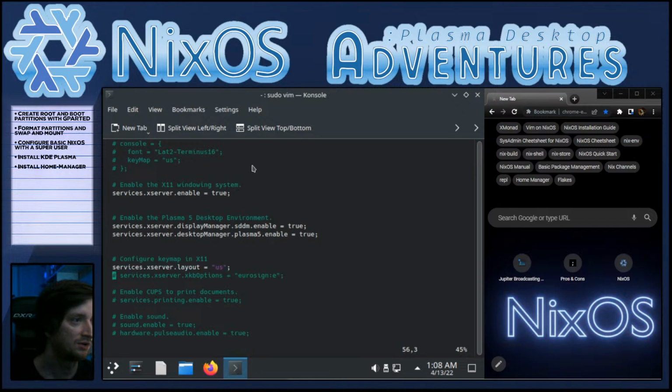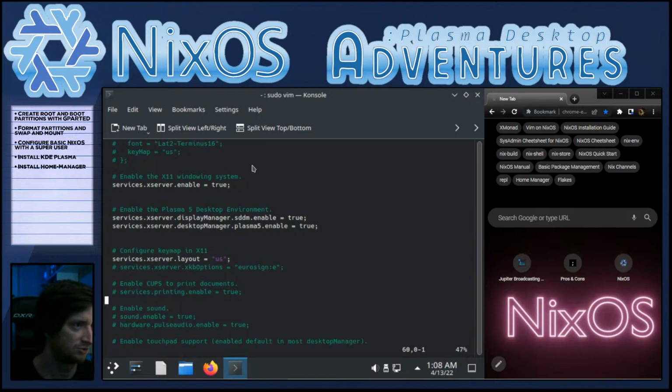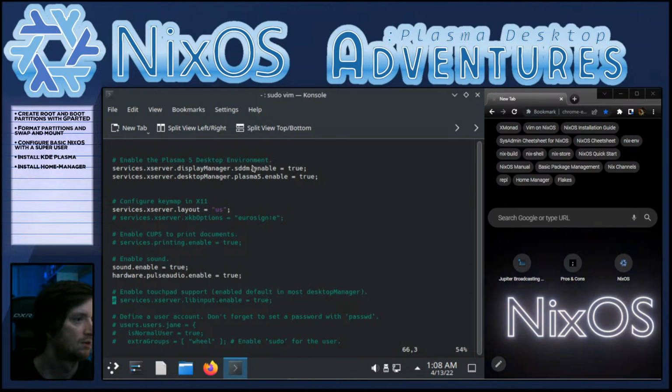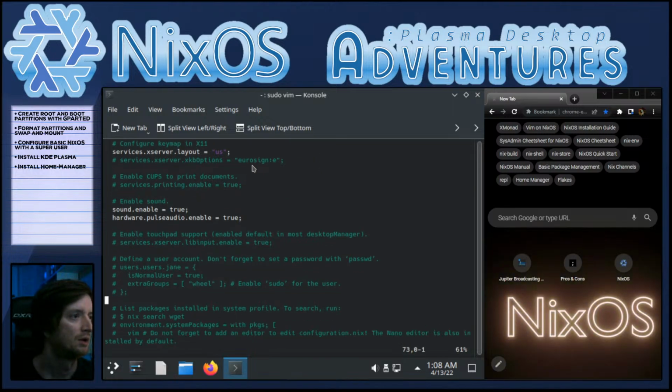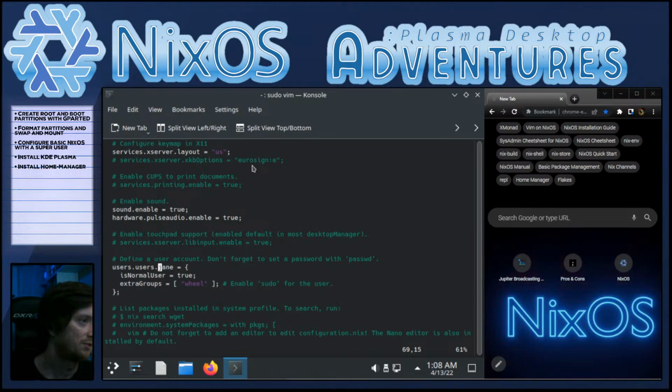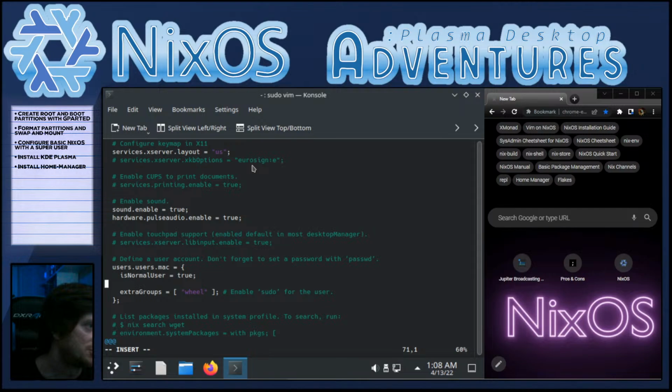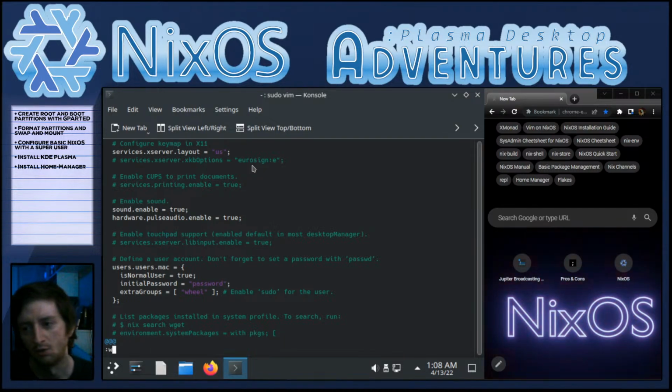That's great for us because that's what we want. We might as well configure it to be this. I don't know if it matters. I don't think that's what we want, but US is what we want. Enable sound. We don't need libinput for synaptics. Uncomment this for my user Mac. And what else do we need to put in here? Just initial password, I do believe, for now. And we'll just set that to password. And we probably won't change that. Real secure like.